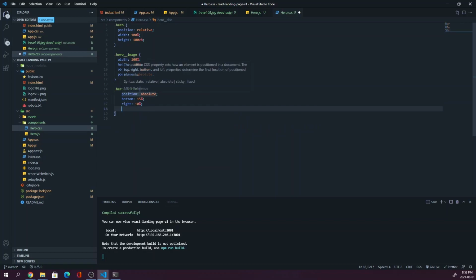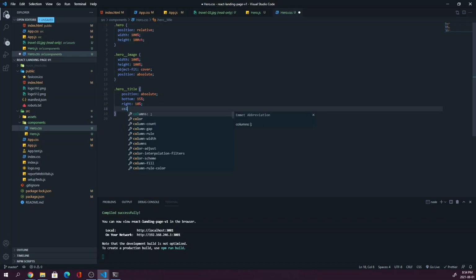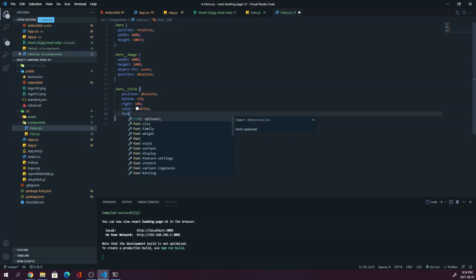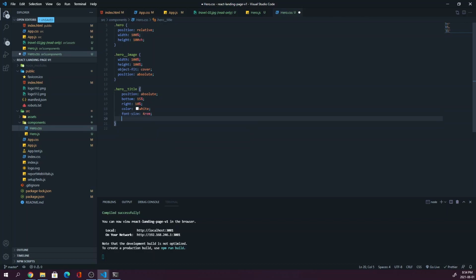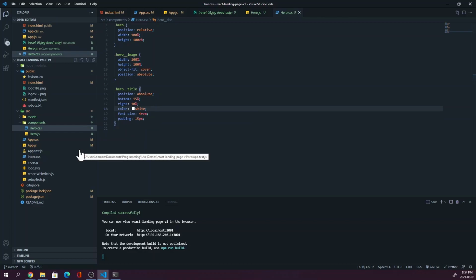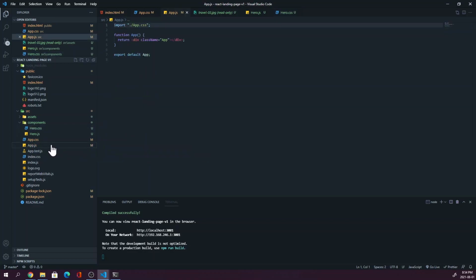So with this absolute positioning, I'm going to position it close to the bottom right of this main hero div. For the text color, I'll just give it white and the font size of 4 rem. And lastly, a padding of 15 pixels. Cool. So now that we made this hero component, we can go ahead and use it in our app.